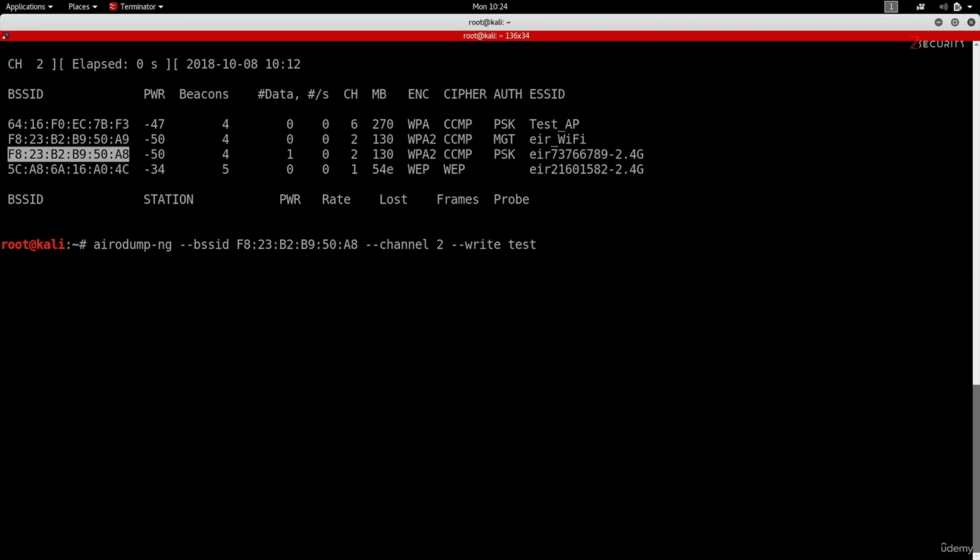And at the end, as usual, I need to give it the name of my wireless adapter in monitor mode, which is mon0 in my case. So, very simple command. Let's go over it one more time. We're doing airodump-ng. That's the name of the program that I want to use.